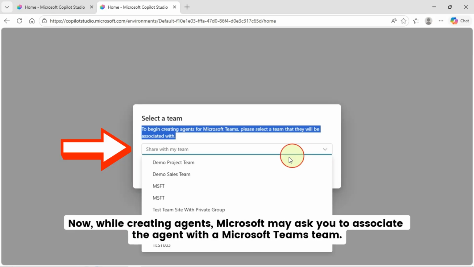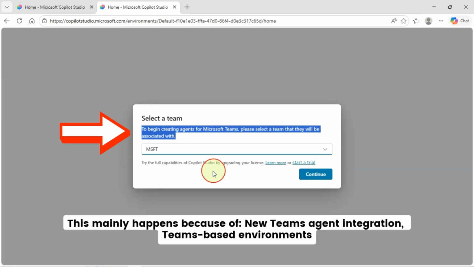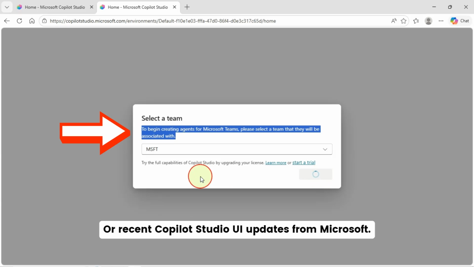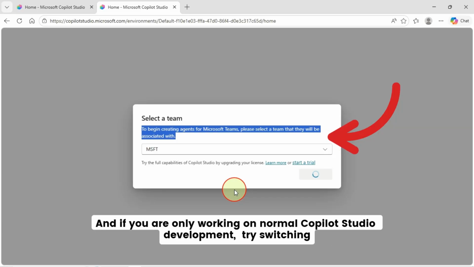Now, while creating agents, Microsoft may ask you to associate the agent with a Microsoft Teams team. This mainly happens because of new Teams agent integration, Teams-based environments, or recent Copilot Studio UI updates from Microsoft. If you want to continue, simply click Select a Team and choose your Microsoft Teams team.